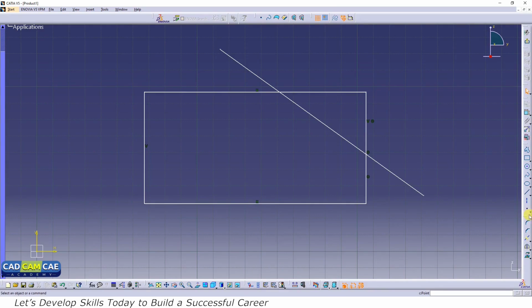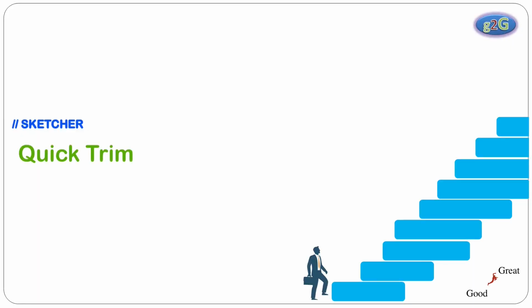Let's try one more time. Click on the command. Let's break this line into two parts. Select the line and we will break here by using this line. So you can see this line is broken into two parts. So this is a very simple feature and it's going to help you while making the sketches. So now let's see the next feature.